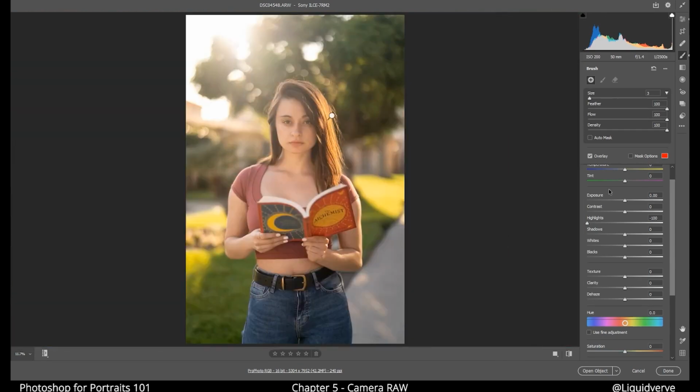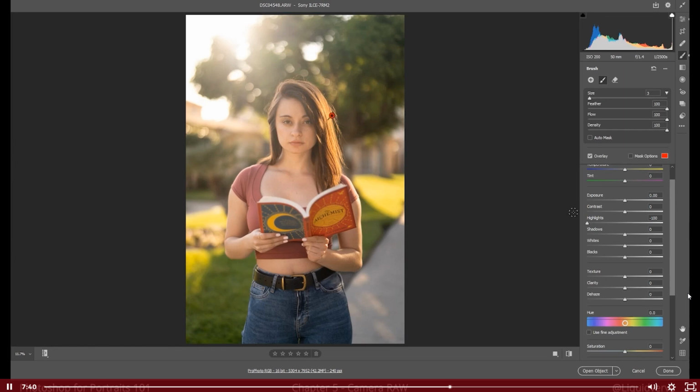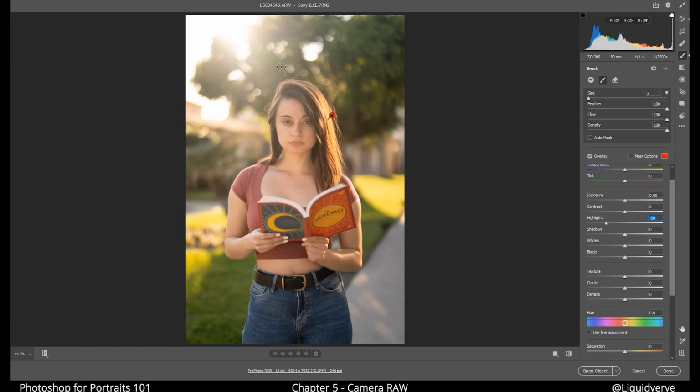We can also change or dial back the adjustment or add to it by clicking on this little node and then making a change. So in this case, I'll set the highlights to -50. And then I will also add a little bit of that adjustment to these highlights up here, since some of those are clipped as well.